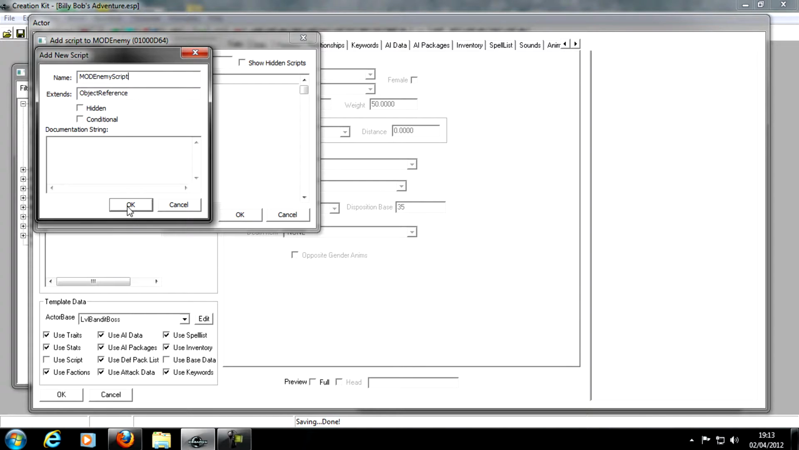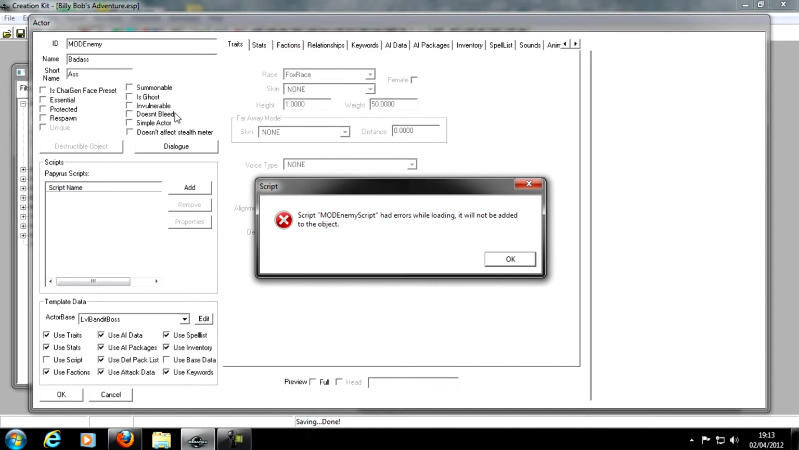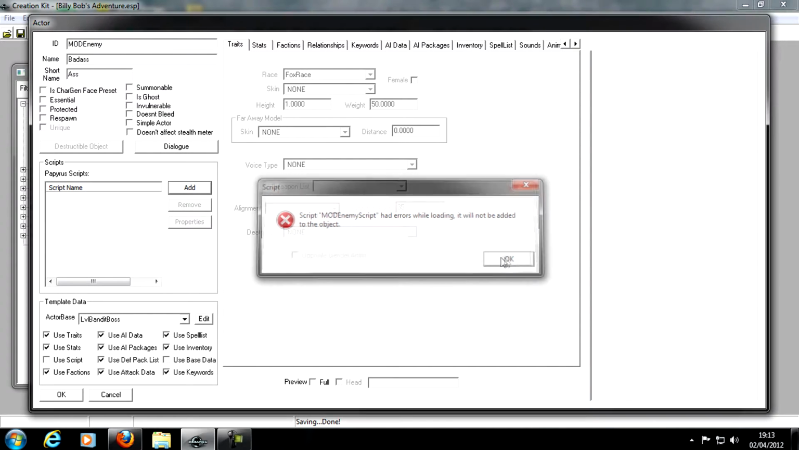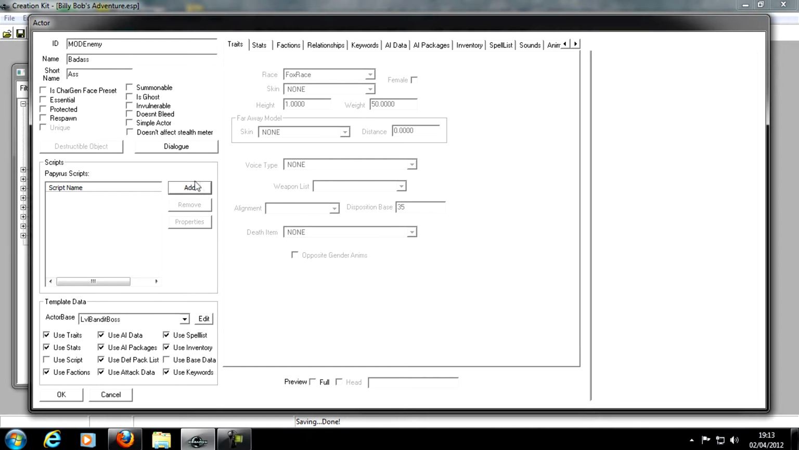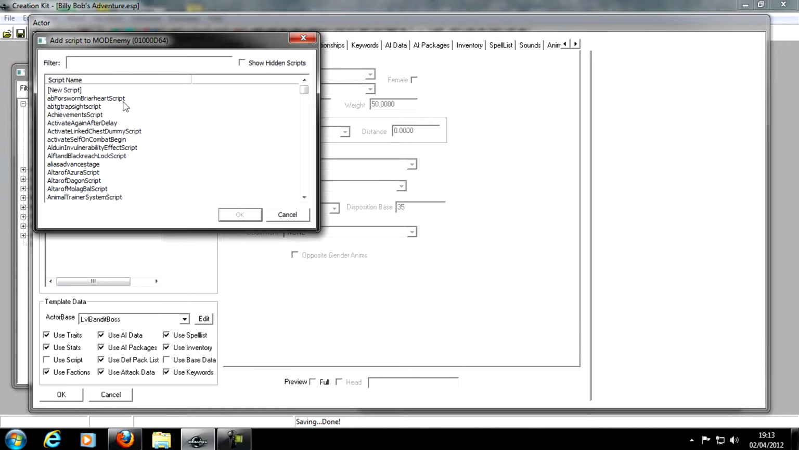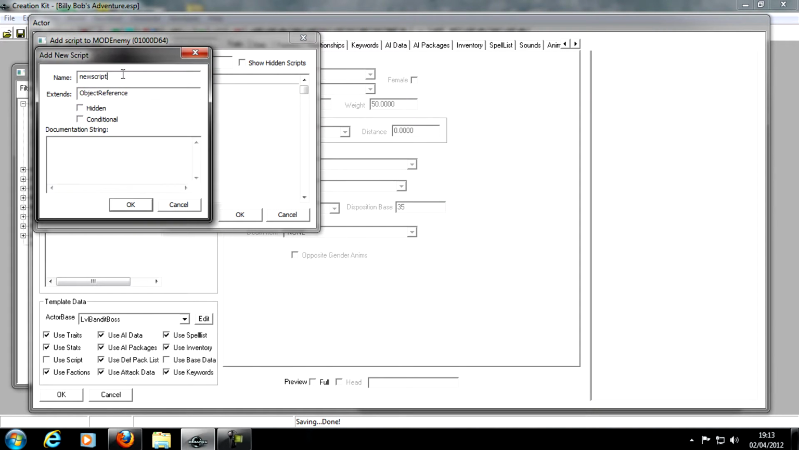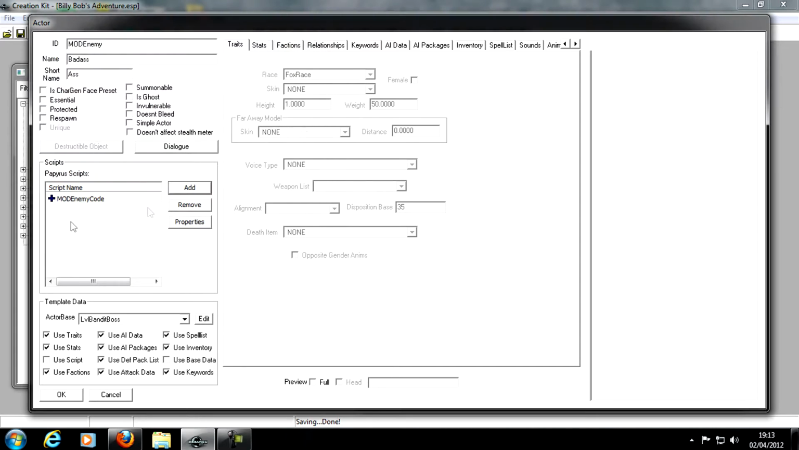Go for it. Okay. And once you've done that, if you get an error message like "has errors while loading, it will not be added to the object," just ignore it and try it again. Don't know what that was about, sorry about that guys. So let's just try with a different name. I think that may be because I was testing this before I started this video, and I've already used that ID for this script. So I'm going to go with mod enemy code, whatever, same thing. Okay. Happy days, there it is.